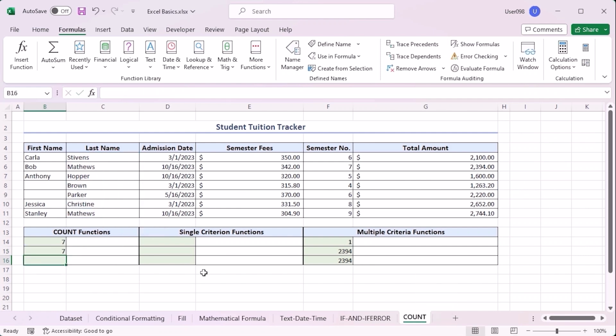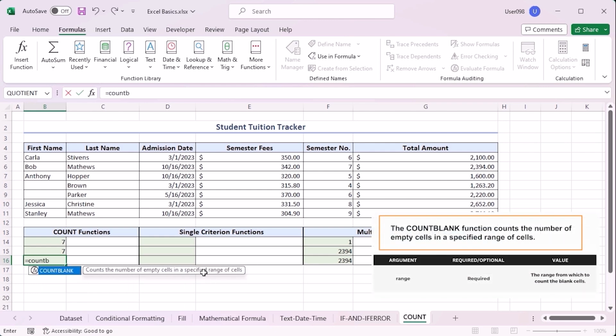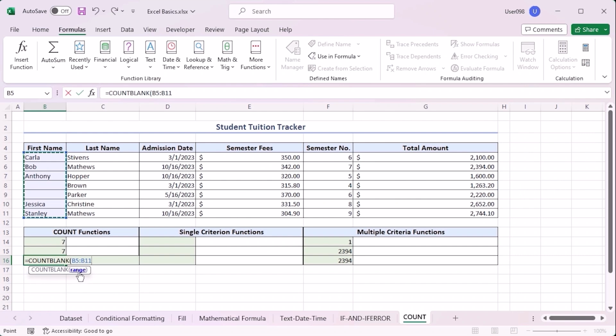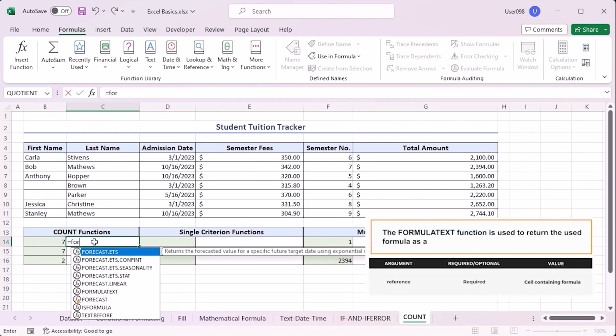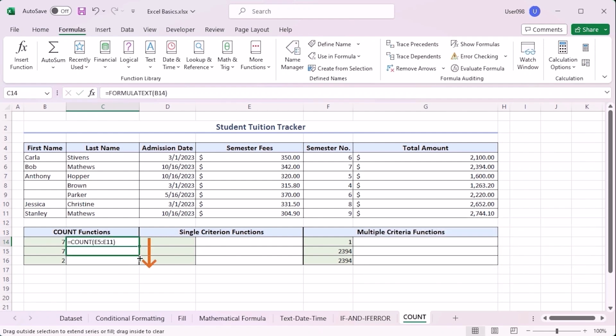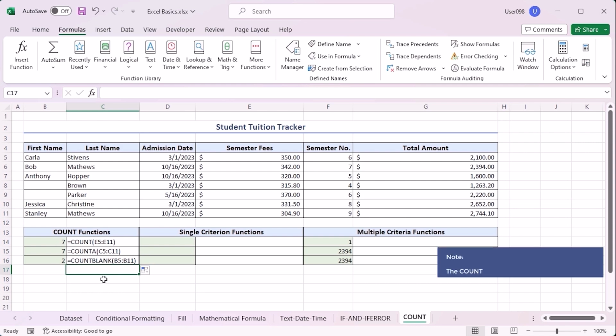Now let's say we want to figure out how many blank cells are there within our selected cell range. For that we need to use COUNTBLANK function, B5 to B11 as our range. Now for your convenience, formula text. Let's use fill handle to drag it till 16th row. Now we can easily understand. Note that COUNTA will count text, number and everything it gets apart from blank cells. But COUNT function only works on numbers.